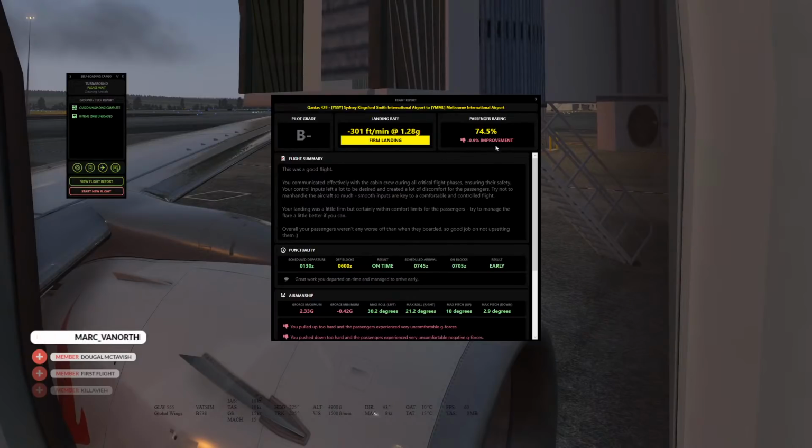74.5 is the passenger rating, so minus 0.09% improvement. So the passengers were less happy. By the way, for those of you who are new to this, this is a self-loading cargo, if you haven't seen the video. So this is the final rating for me as a pilot, B-. It says this was a good flight. You communicated effectively with cabin crew during the critical flight phases.